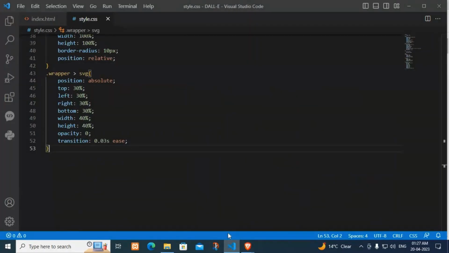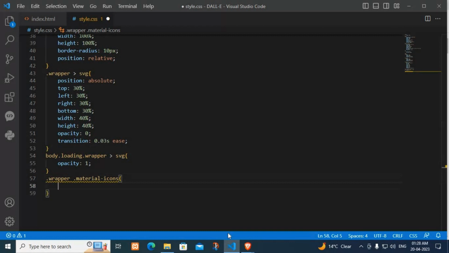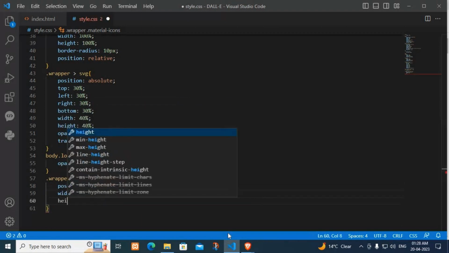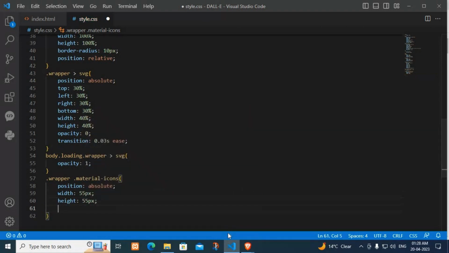Okay, without wasting time, let's get into our code. Now body dot loading dot wrapper pg. Let's make an opacity of around 1. Then head over to next line. Then put a dot wrapper dot material underscore icons. Now position will be absolute. Then make a width of 55 pixel. Then make a height of around 55 pixel. You can increase or decrease it according to you.